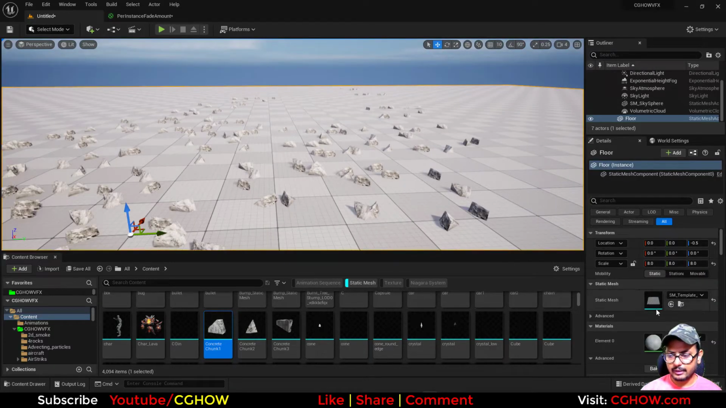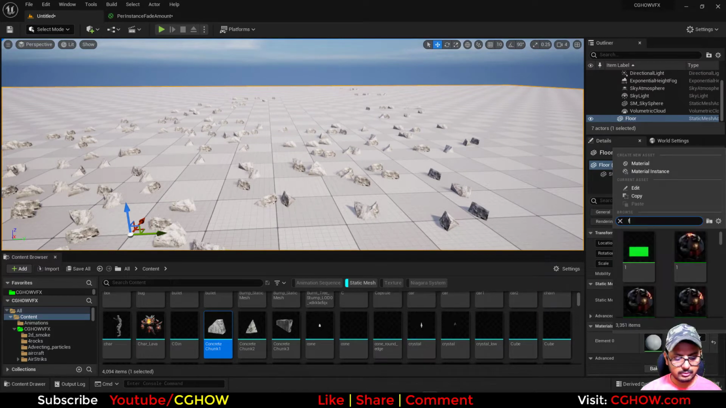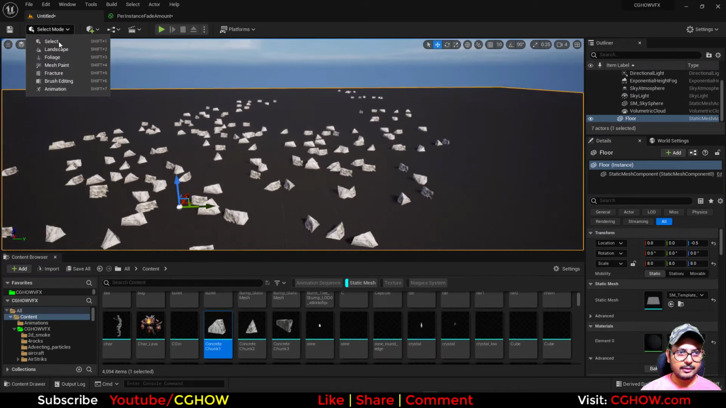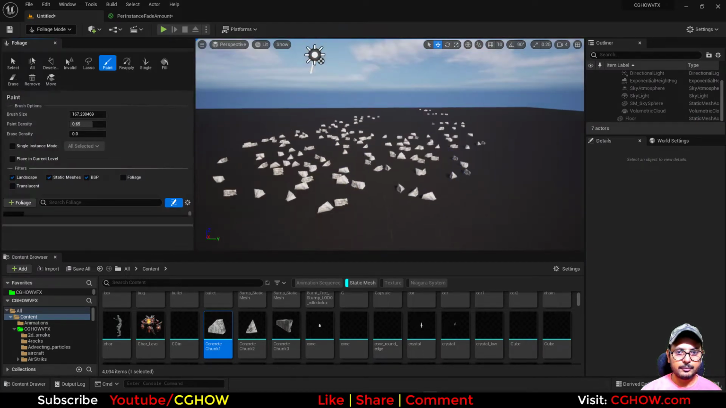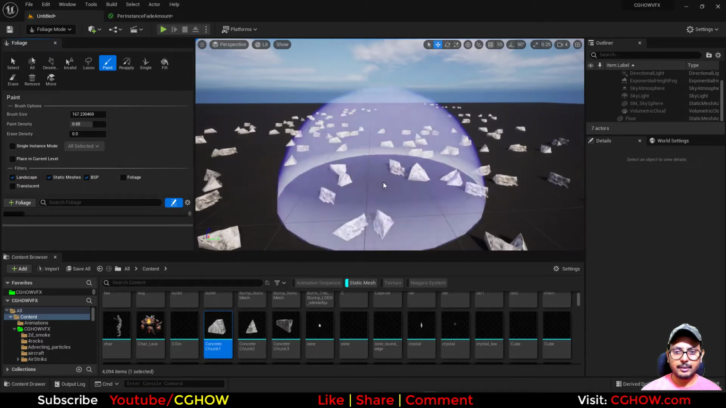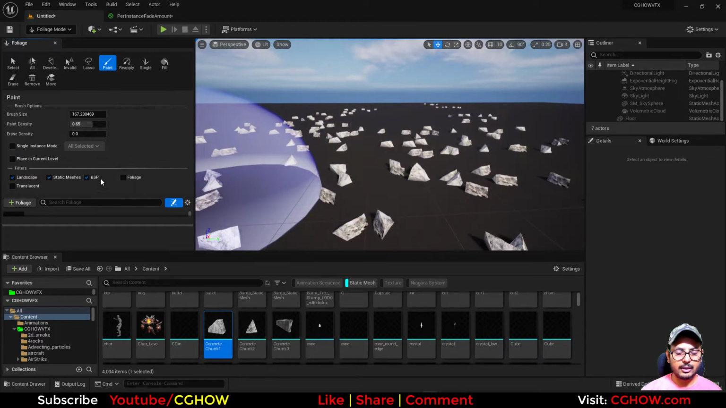Let me do one thing also, these are merging. So let me apply a different material to my ground, so it will be easier for you to see. Okay. So now in foliage mode, if I'm going back, nothing is happening. Although this should disappear in a game. So there should be a cull setting.